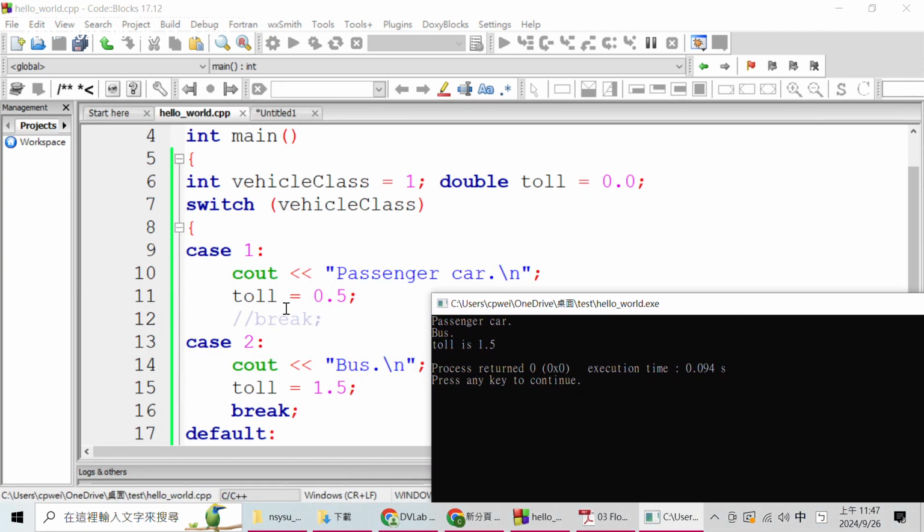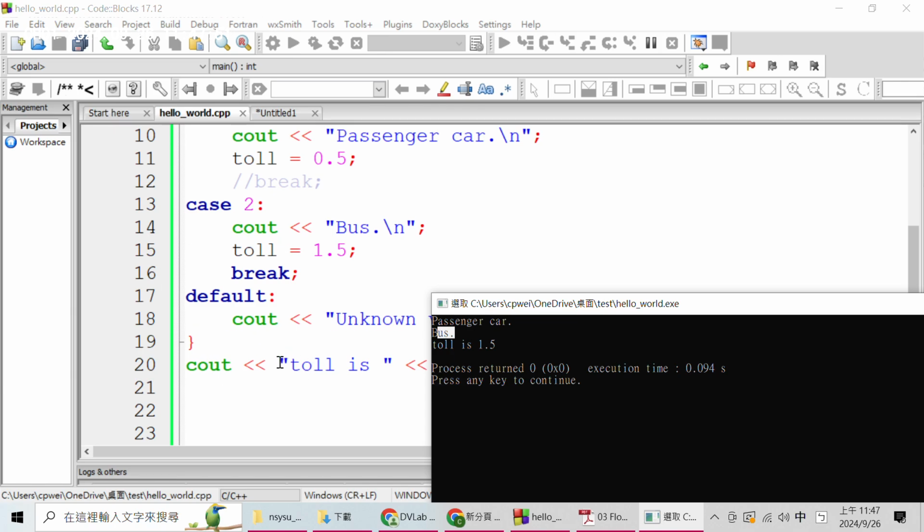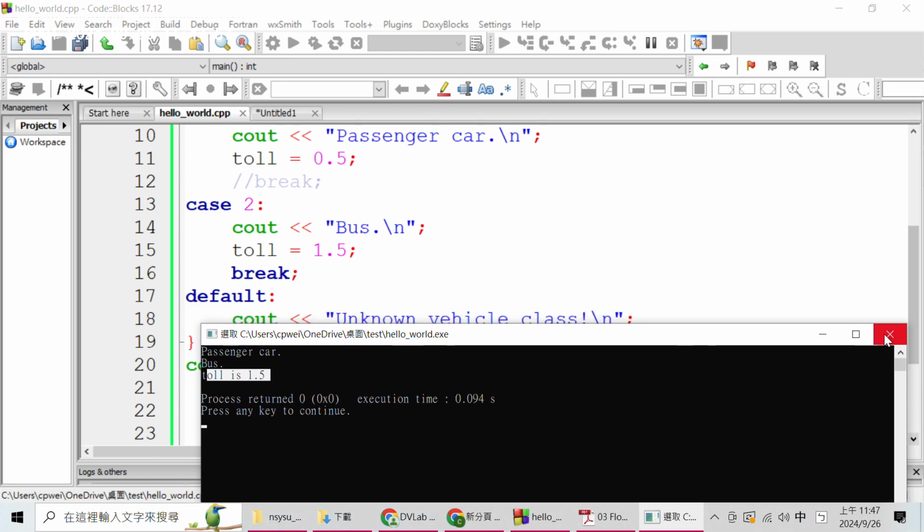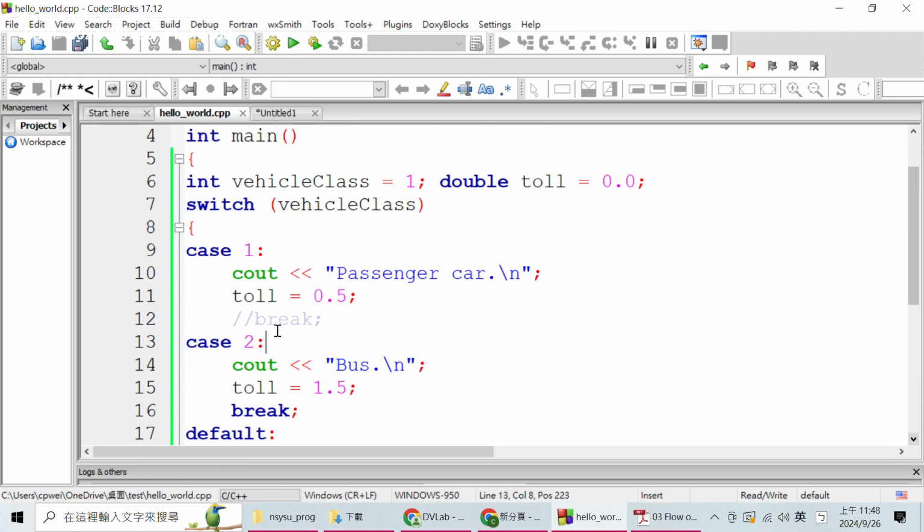So you notice that if I delete the break statement, the program first goes to case 1. Case 1 will print passenger car, and the toll is set to 0.5. Then we proceed to case 2, and case 2 will print bus, and the toll is set to 1.5. Finally, after the switch, the program prints the value of toll. So if you do not include the break statement, the program will have different outputs.